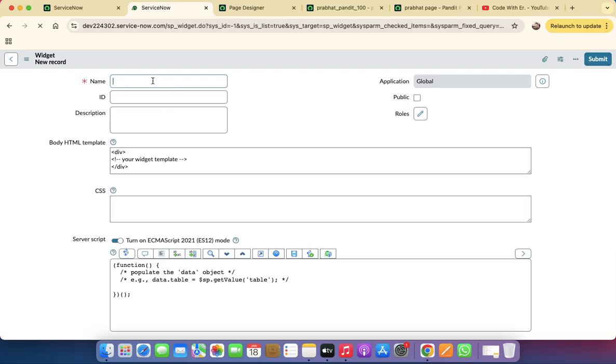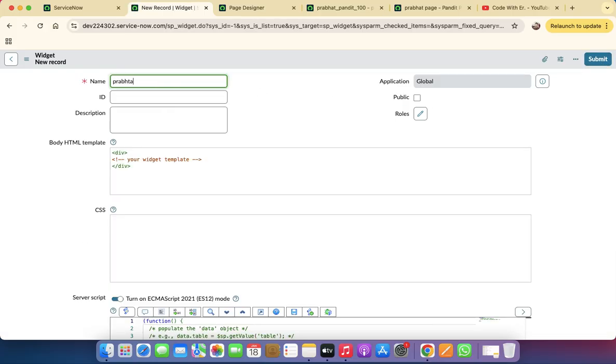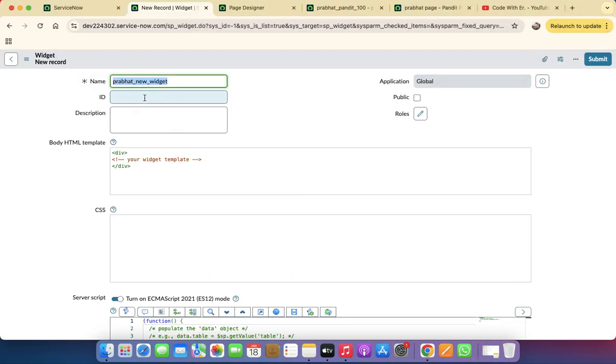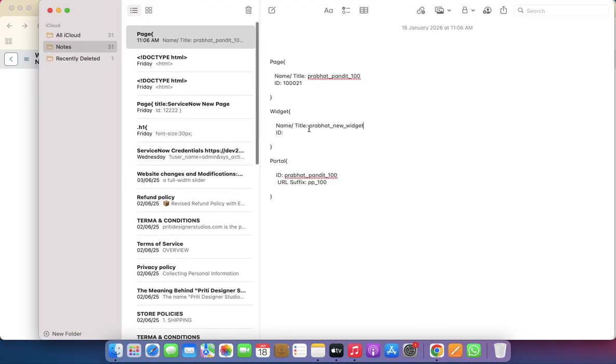So here is the name. I'll just give you the Prabhat underscore new widget. Copy this, it will be easy to search this widget later on in this video. Paste it here, save this, and I'll give the ID as well. I can give you ID, anything like this. Copy this ID as well, and just save this.